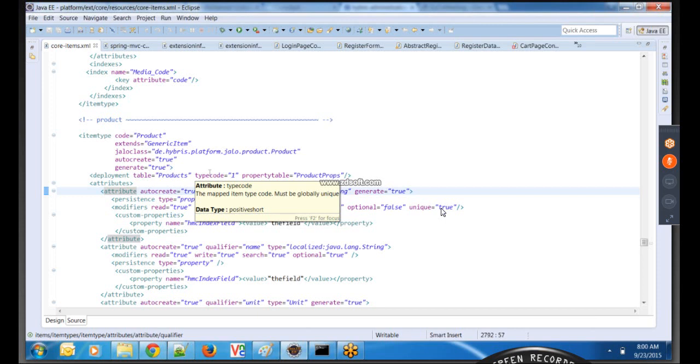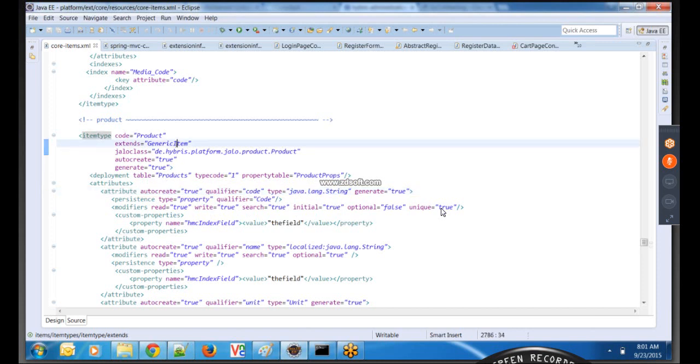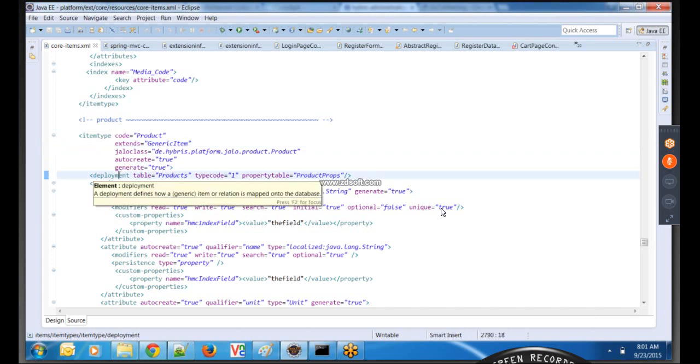Does it make sense when you say website has price and website has address? I'm not saying the company's address. Website table having address and price as a column. Is that making sense? No, right? Customer having a price, that's not a meaning at all. The point here is whenever you try to extend generic item, make sure you are having a deployment table. Make sure you are having a deployment table.